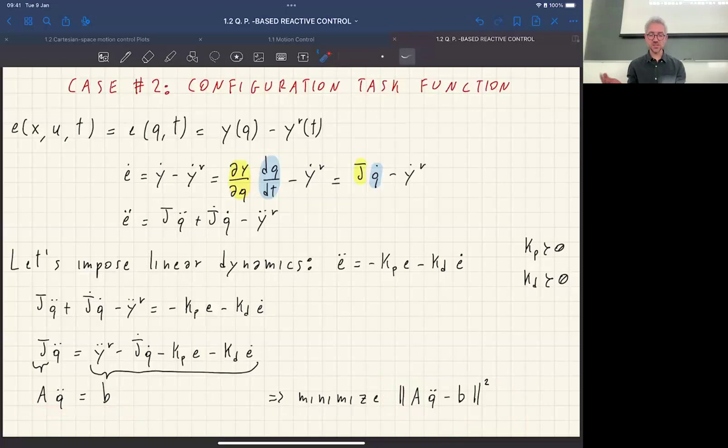So the main difference in practice is that when you have a task function which depends on the joint configurations, you're going to end up having two feedback gains to tune, because you're going to have a proportional gain and a derivative gain. If instead your task function depended only on velocities, you're going to have only one feedback gain, which is going to be acting on the velocities. You're not going to have any feedback on the positions. That's the most practical difference between these two cases. But apart from that, they feel pretty similar.